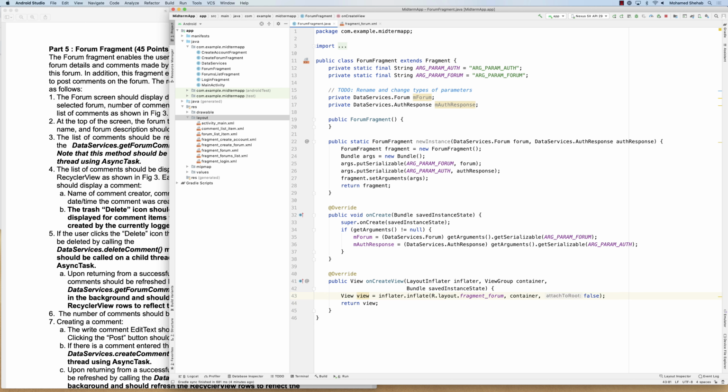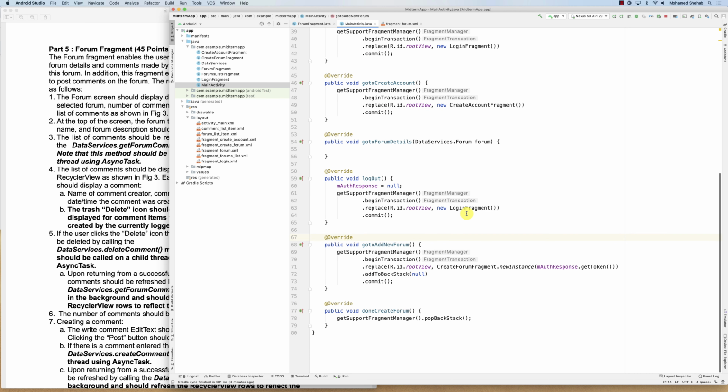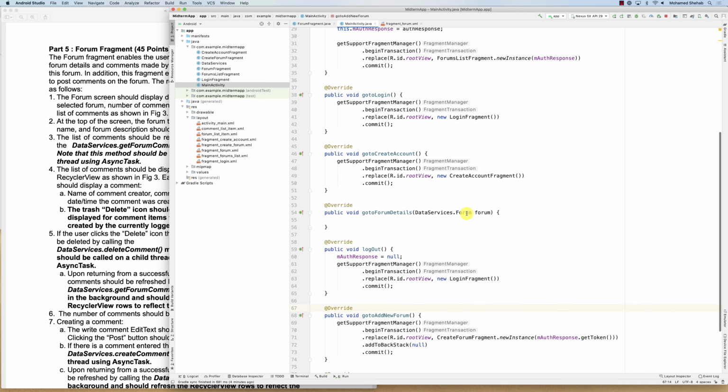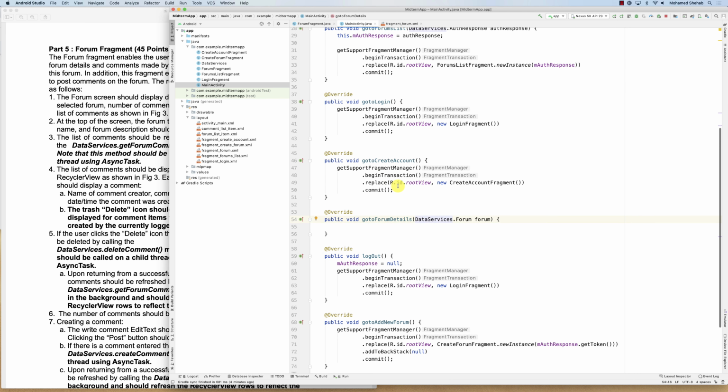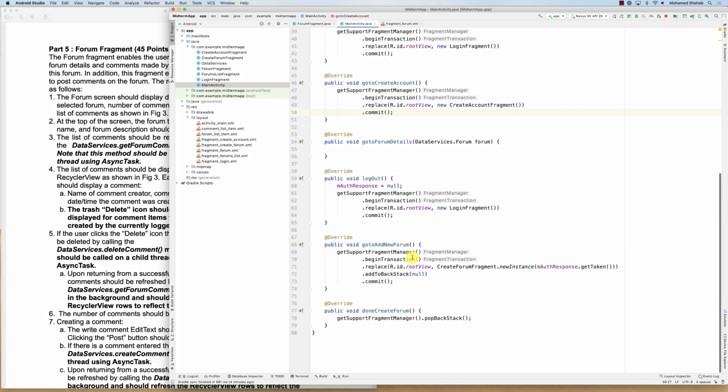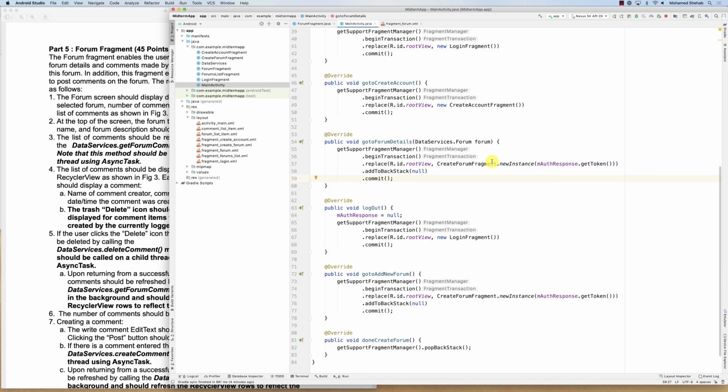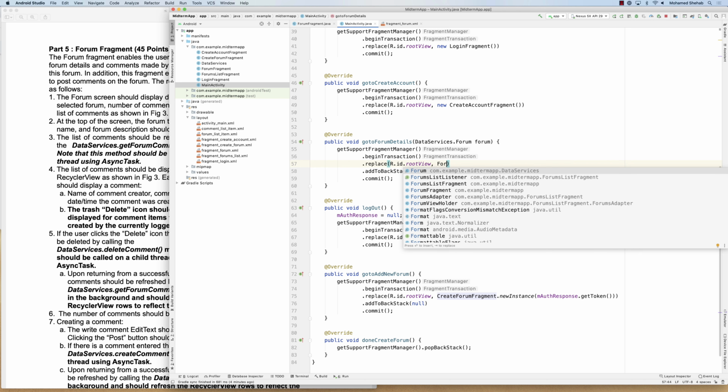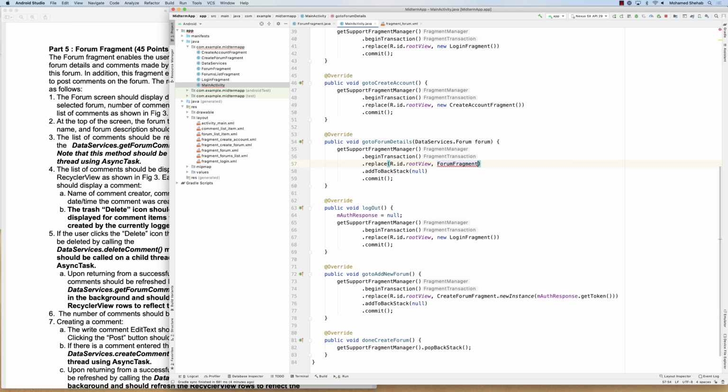Now what we need to do is go here. So basically how do we go here is when you go to the main activity and the user says that I want to show me this forum. Here it is. And what we're going to do is we're going to do the same exact thing as add a new forum. Here it is. But instead of create the create forum, we're going to say forum fragment dot get instance or new instance.